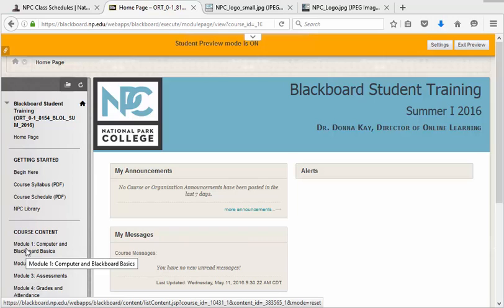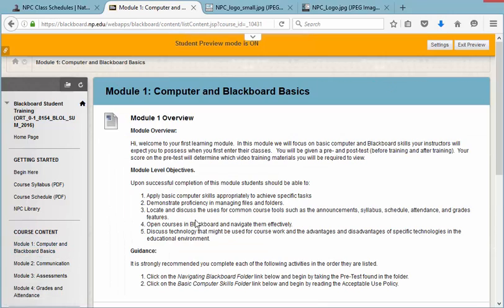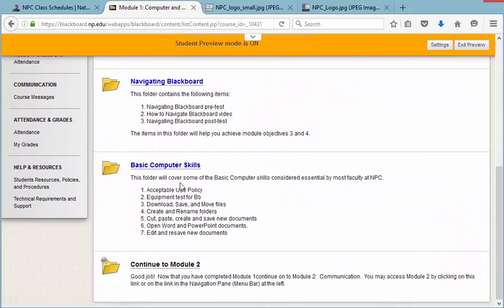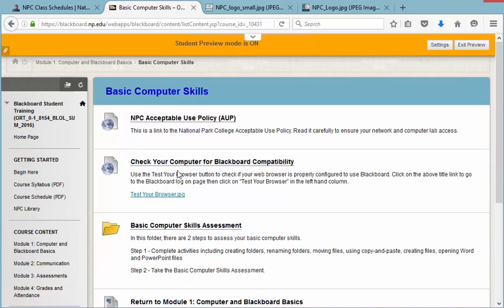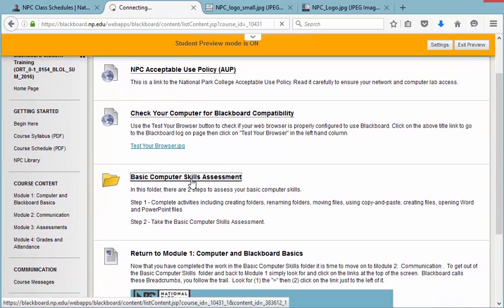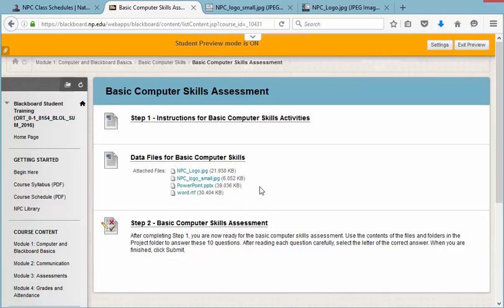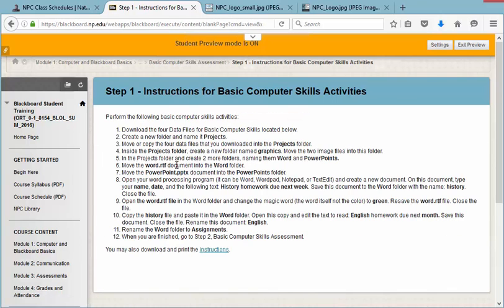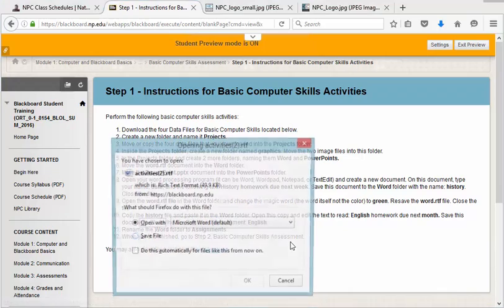Several people have had problems with the basic computer skills assessment, so I want to walk you through that. I'll click on Module 1 and scroll down to Basic Computer Skills. Now, what you're going to do is go to the Basic Computer Skills Assessment, and there are two parts to this. One is doing the activity, and the second part is completing an assessment, a test that you'll answer based on the activity.